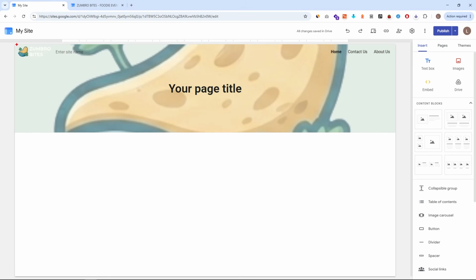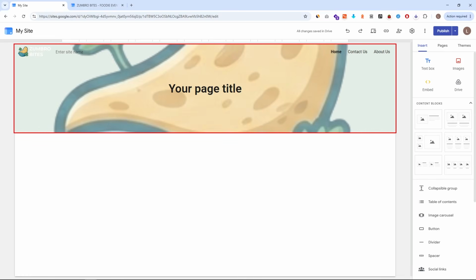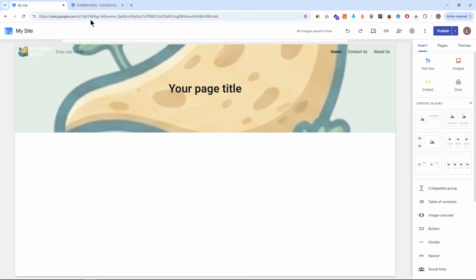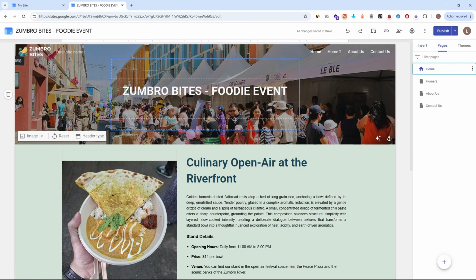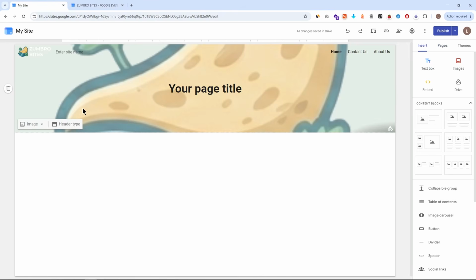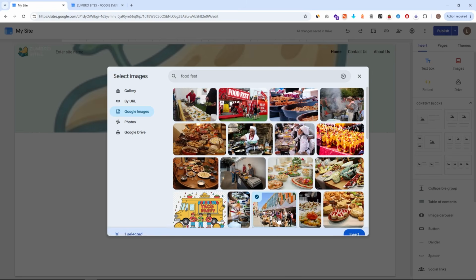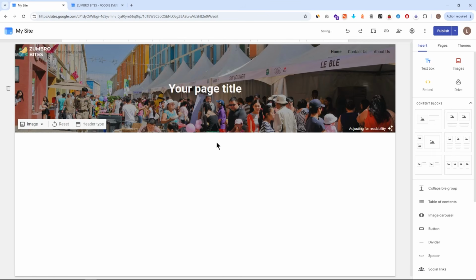So let's start with the header. This is this part of the site. This is probably the most important part because it is the first impression that your site will create with visitors. Hover over it and in the top left corner, you will see an image option. Click it, then click Upload and select the image you want to use.